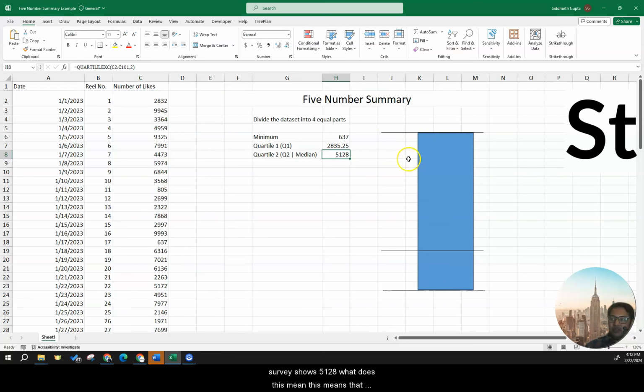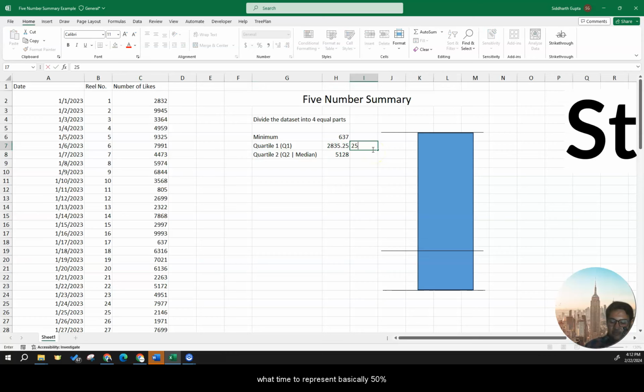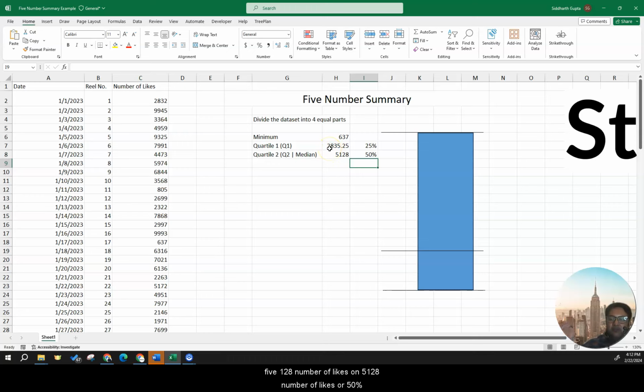So this shows 5128. What does this mean? Quartile 2 represents basically 50%. Quartile 1 was 25%, and quartile 2 represents 50%. So this 50% means that 50% of my reels have got less than or equal to 5128 likes.